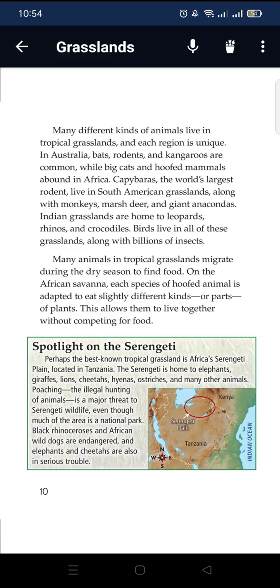Many different kinds of animals live in tropical grassland, and each region is unique. In Australia, bats, rodents, and kangaroos are common, while big cats and wolf-like animals abound in Africa.